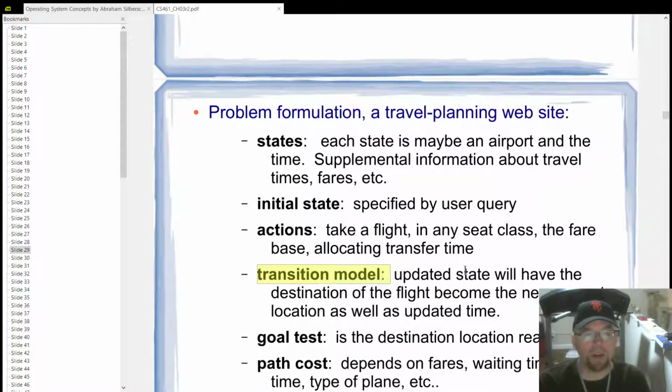So your transition model, as I was saying, your updated state is where you're going to be. The updated state is what airport you would end up in if you took that flight in first class for $100. And the time would go in there too. So what's your goal test? Is the user in the state of being in their target airport? If so, then cool, you're there.